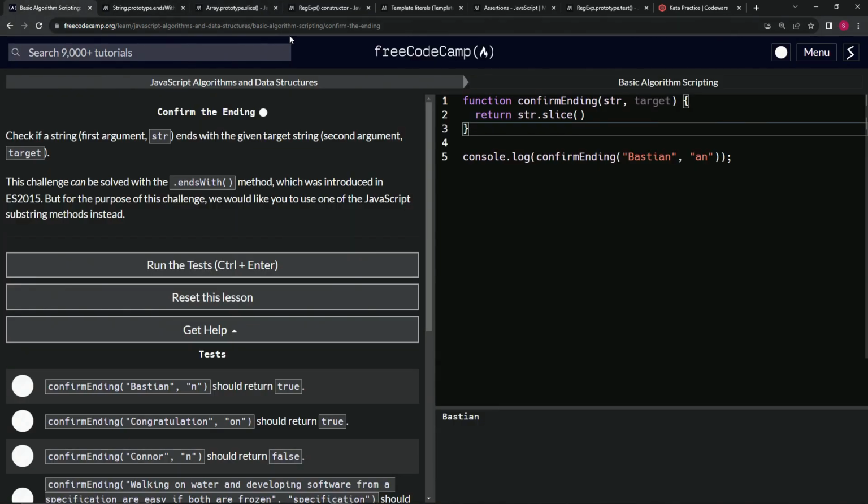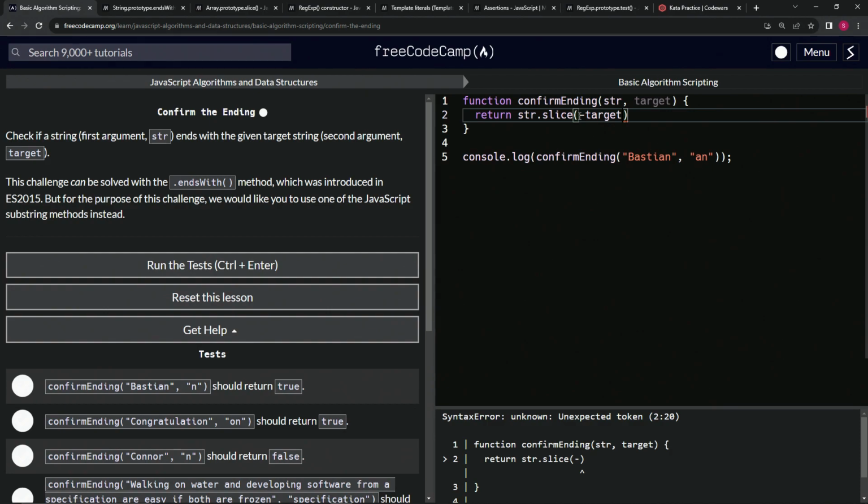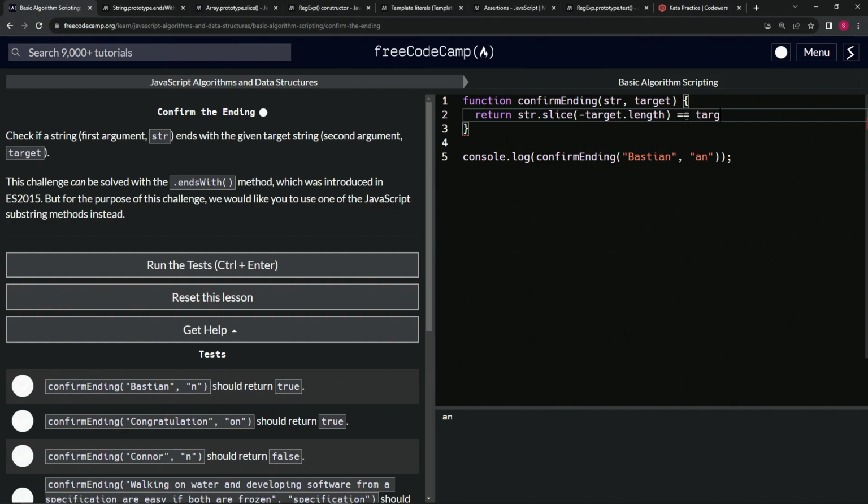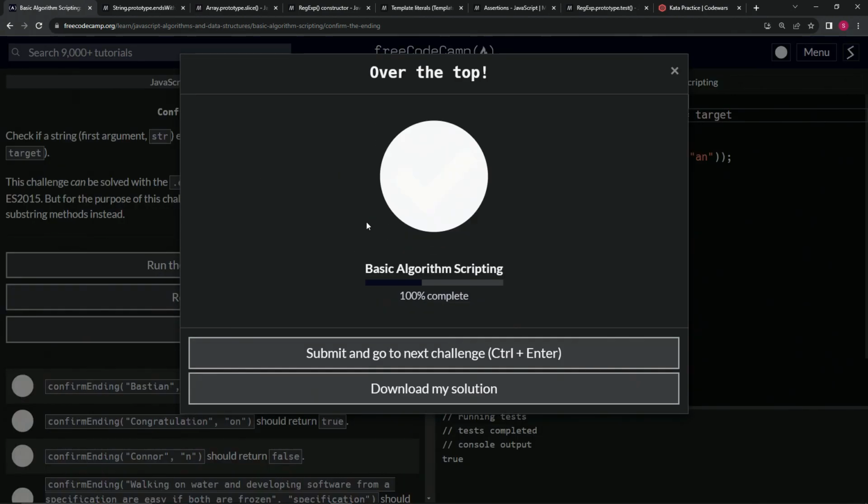So let's come back over here. We know that we need something like this, all right? So couldn't we just do something like this? Negative target.length. Does that look good? Look, it says str.slice(-target.length). It's AN, right? So all we have to do is say, does this equal the target? And it sure does. Look at that. If we run it, it works.